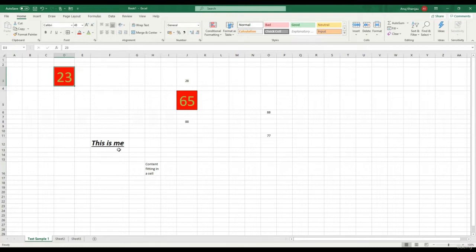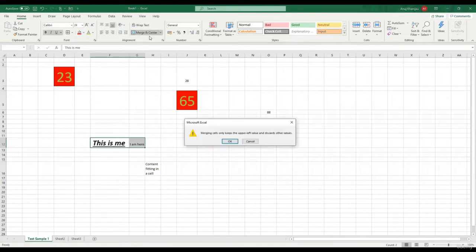You can also merge multiple cells. Let's see an example. There are these two cells. I wish to merge the two cells. I simply select these two cells and I click merge and center.